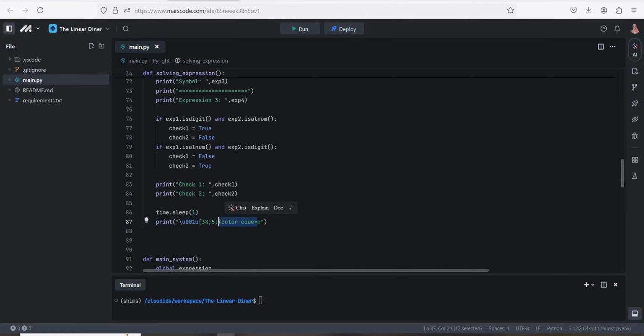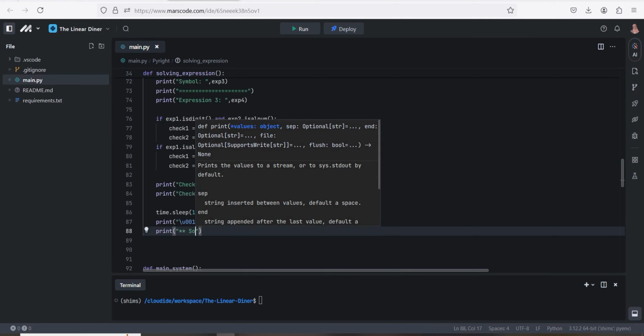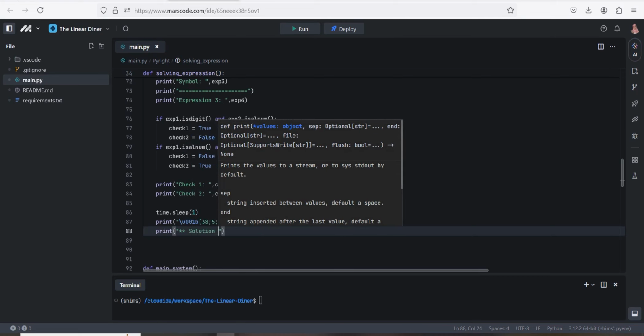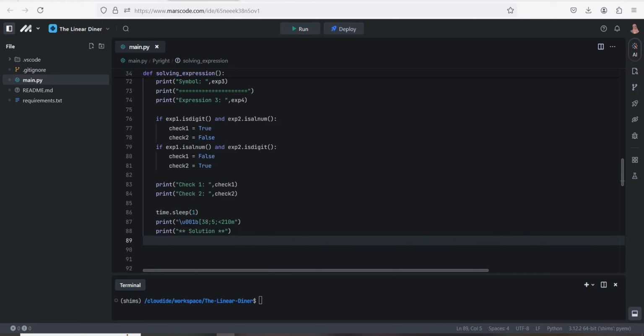So I'm going to change this color code to 210, and then I'm just going to come down here and print something like "solution," telling them it's a solution. And there it is, guys. And now afterwards, I'm going to hit enter. So how do we do the solution?